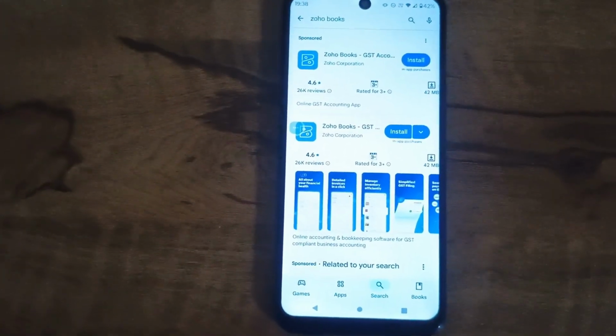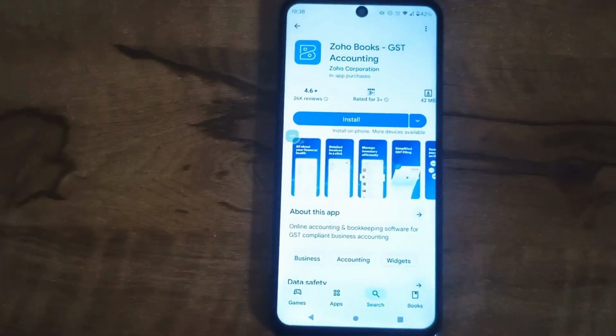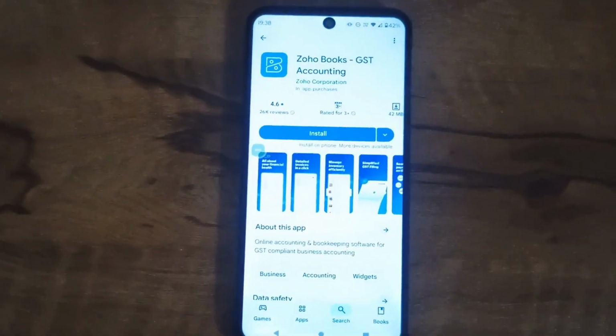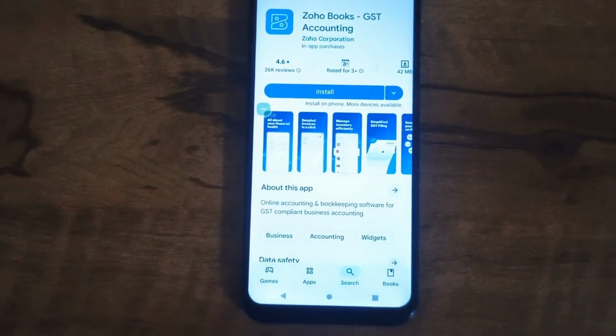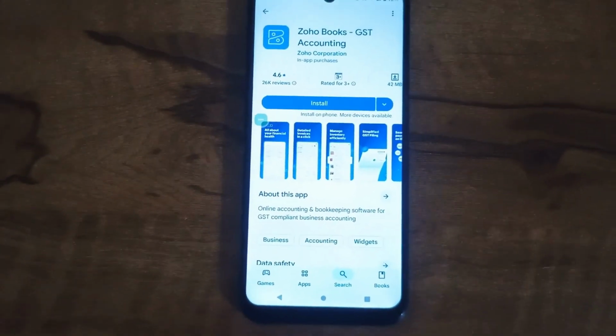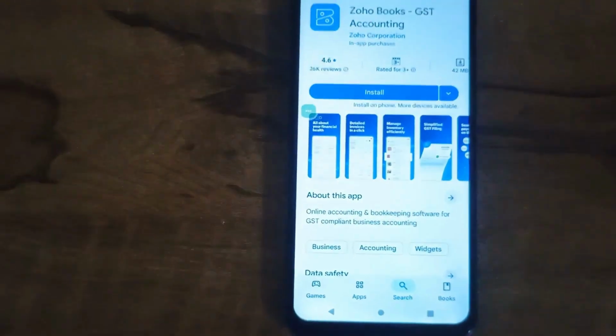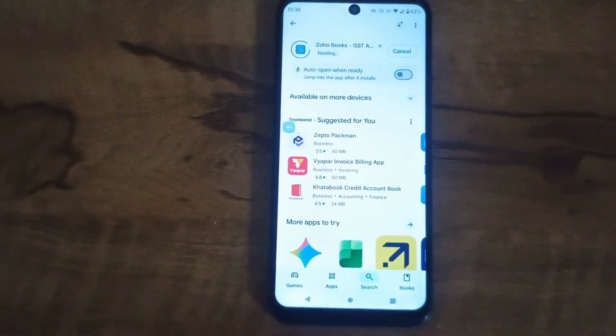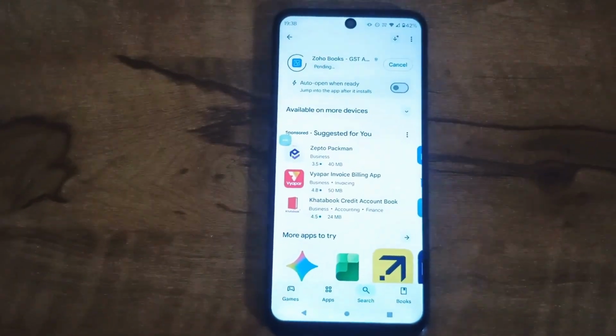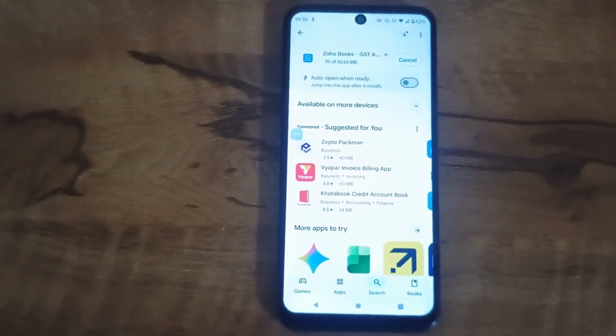After you find it, tap on the app listing to open the details page. On this screen, you'll see information about the app, including ratings, screenshots, and what the app can do. When you're ready, tap the Install button. Your phone will now begin downloading and installing the app automatically. Depending on your internet speed and device, this may take a few moments.